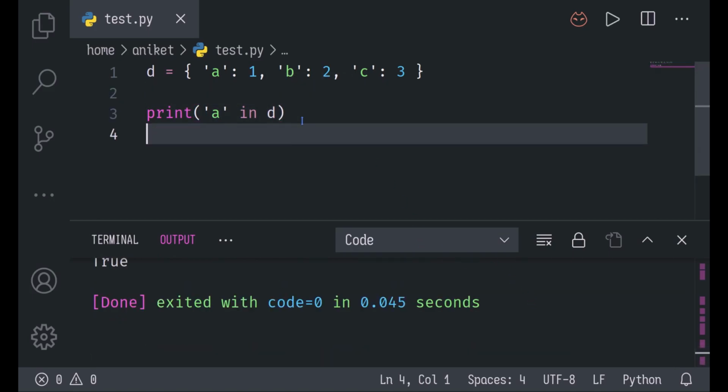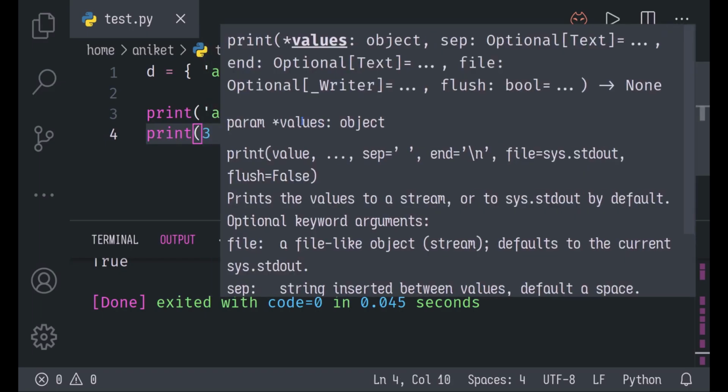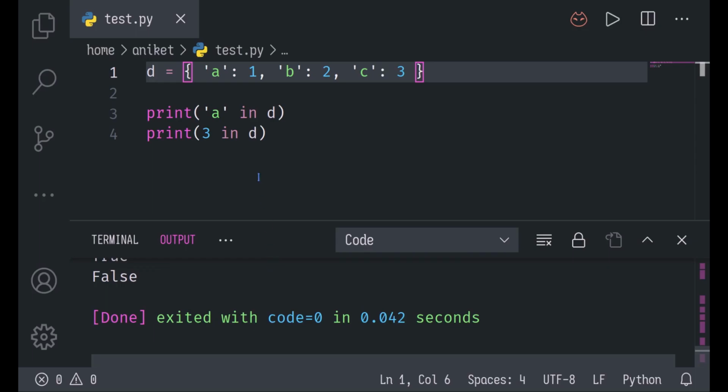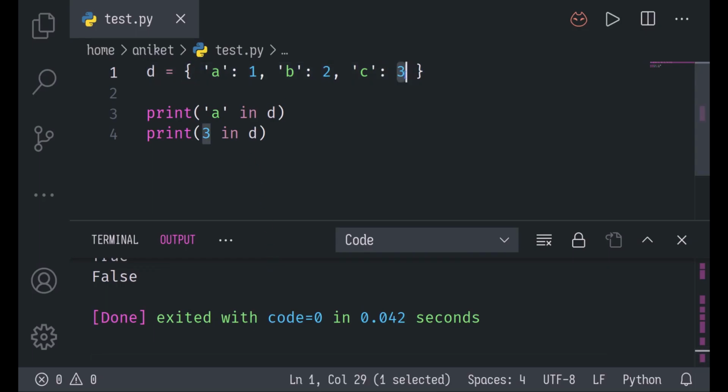Whereas if I print 3 in D, it will give me false. Although 3 is a value in the dictionary, it is not a key. So you have to remember, when you use the in operator, it actually looks for the keys. So it looks for if that thing is a key or not. It does not search in the values space.